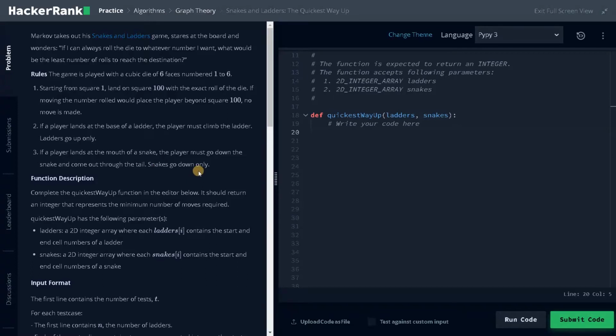If you assume ladders as the upward direction and snakes as the downward direction, reach our final destination, that is 100, with the minimum number of moves. So that's why we are going to use BFS.